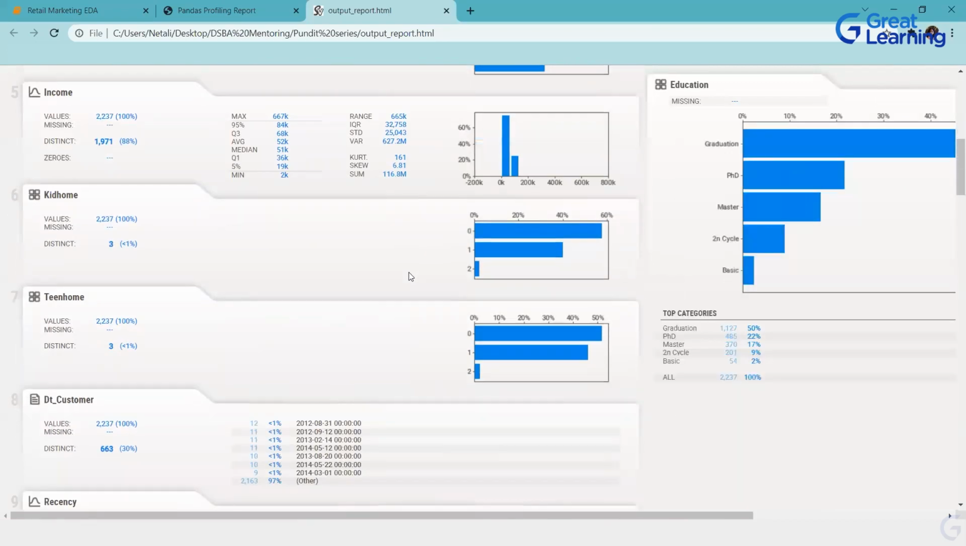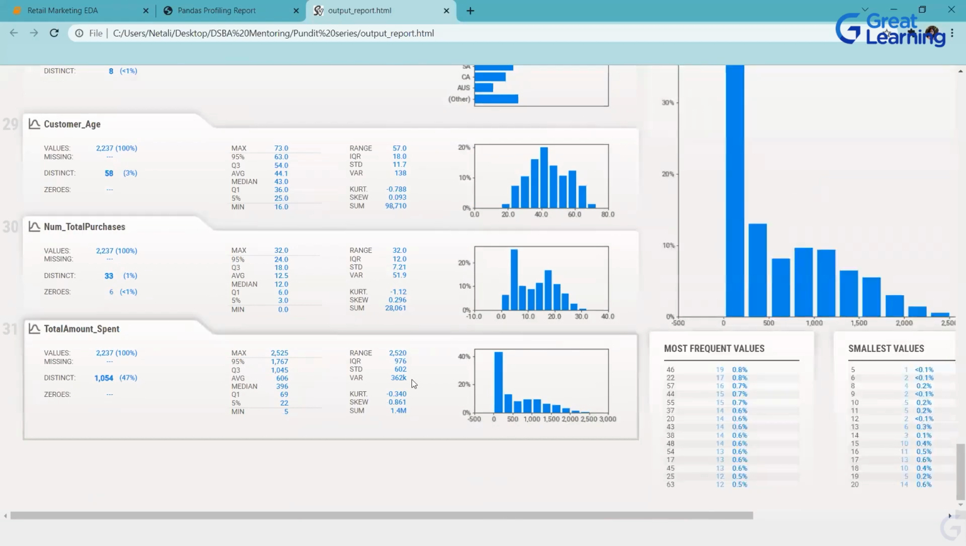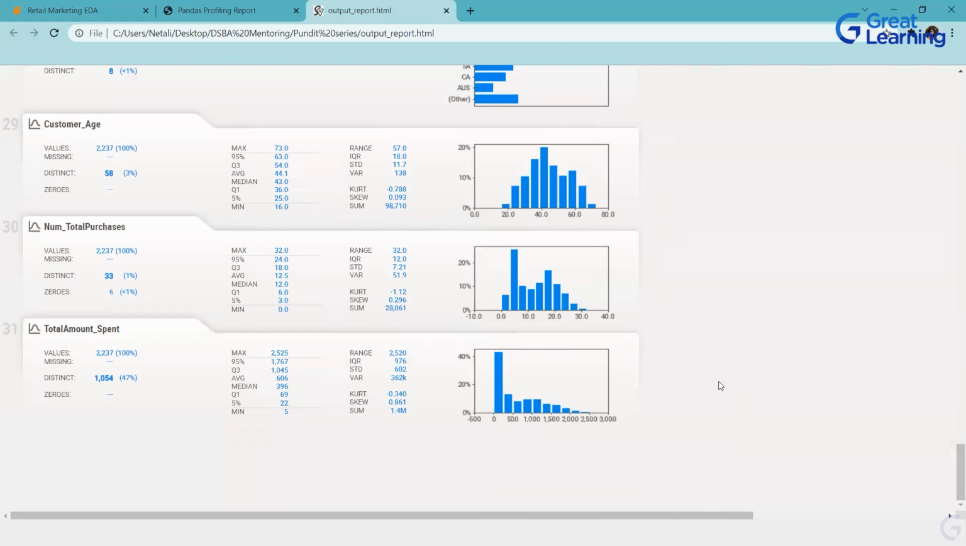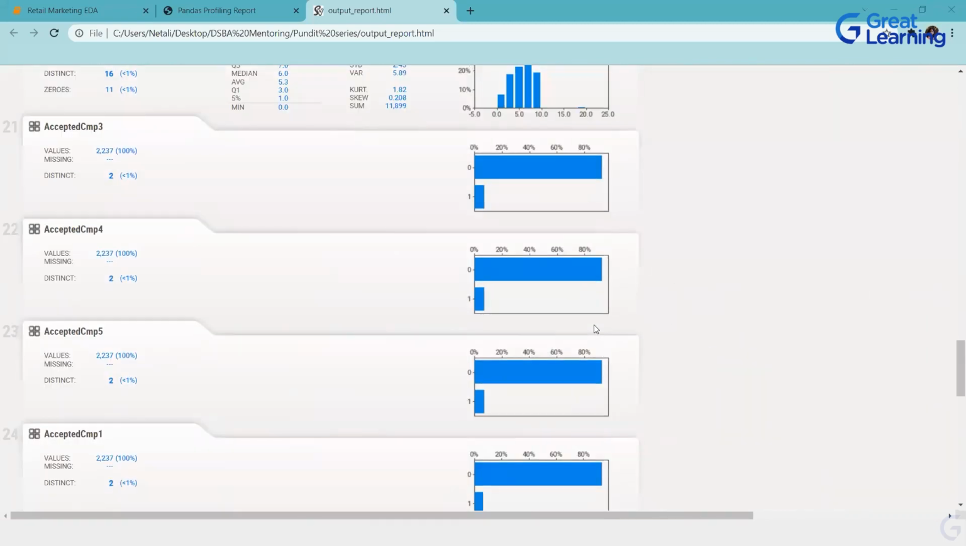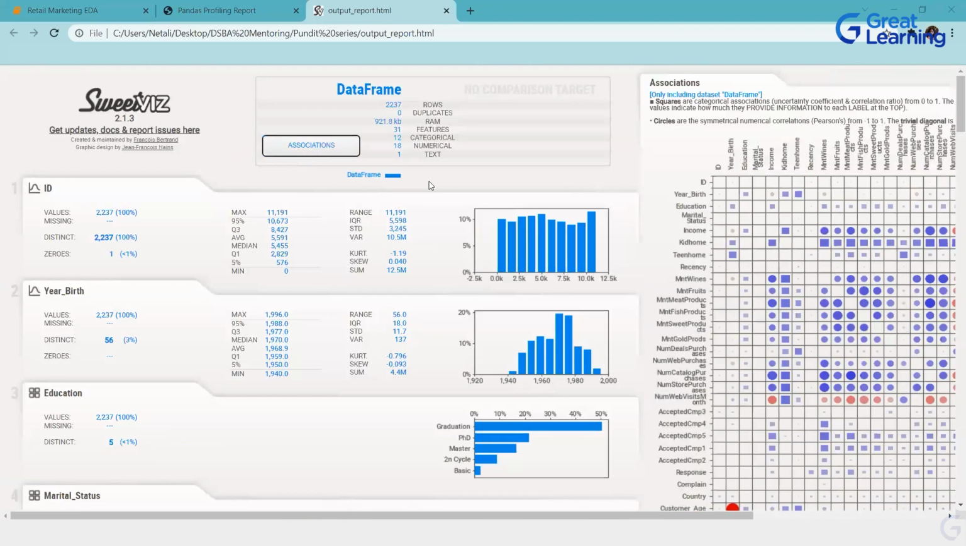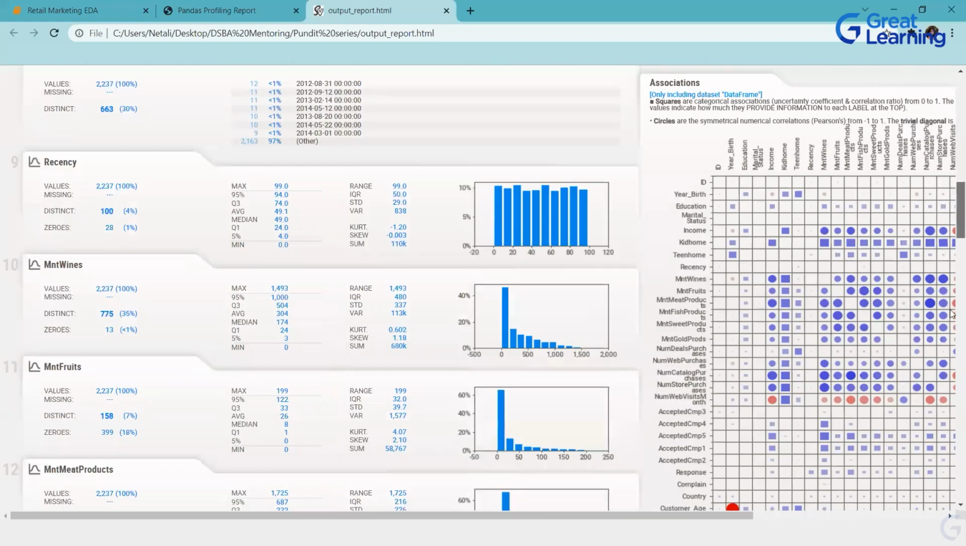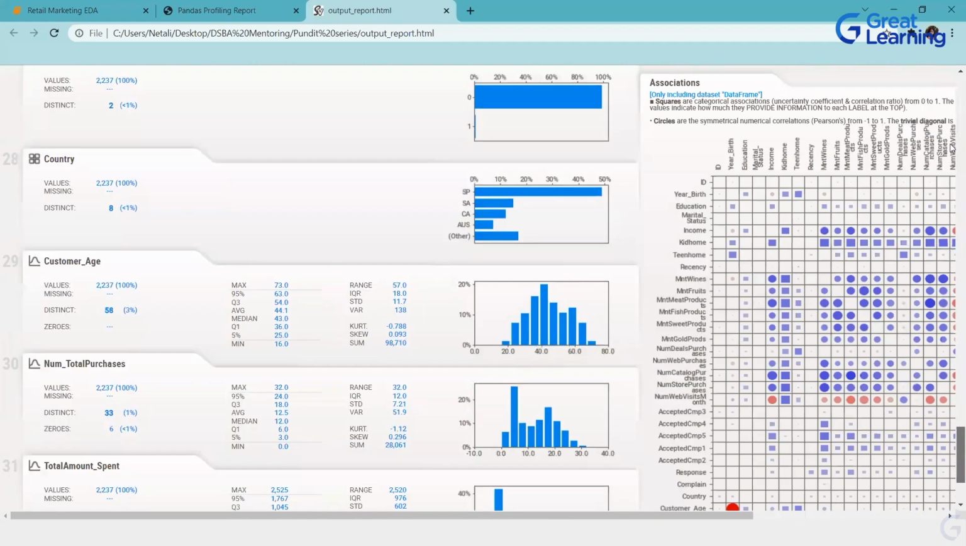Again, for all the columns you have, this is a beautiful report. What are the most frequent values? Click on any of the columns, you will get the details: which are the most frequent values, which is the smallest value, and all these things. Everything you would be able to see. Okay, associations. This is your association, this is your correlation plot, and a beautiful way it has been depicted over here. All these things could be visible.